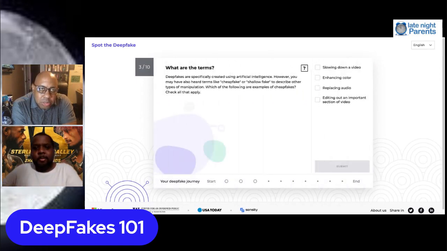They're specifically created using artificial intelligence. However, we may have heard the term cheap fake, shallow fake to describe other types of manipulation. Which of the following examples are cheap fakes? Slowing down a video, enhancing a color, replacing audio, editing out an important section of the video. A cheap fake? A cheap fake.